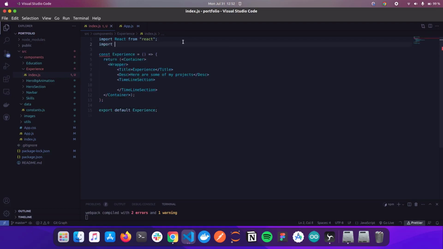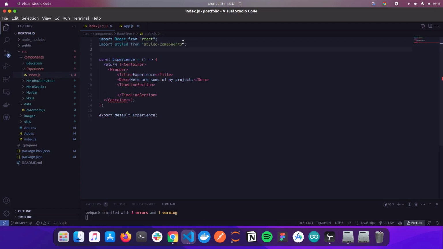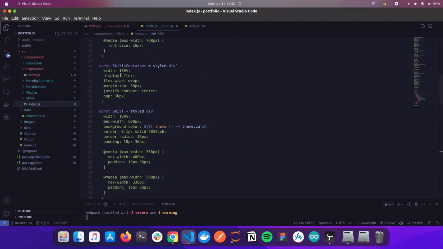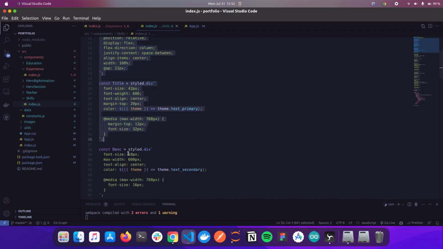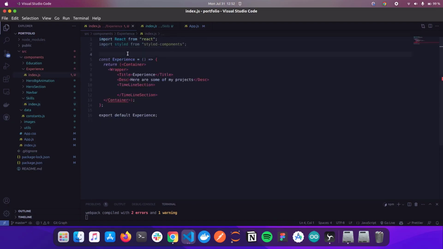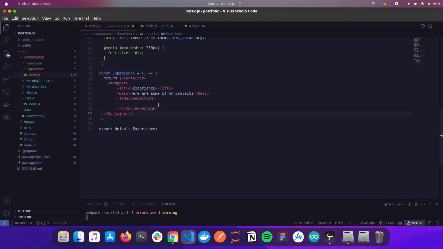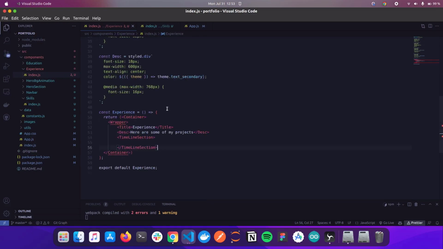So first I will import styled from styled-components, and I will paste the things from the skills that we have. We have four things up till description, right? We will paste it here. All right. Here is an error, I guess. In the return statement, I am having an error. Let's fix that one. And we are done, I guess, pretty much. Why this error is coming, I don't know.